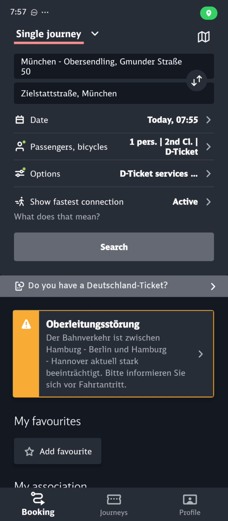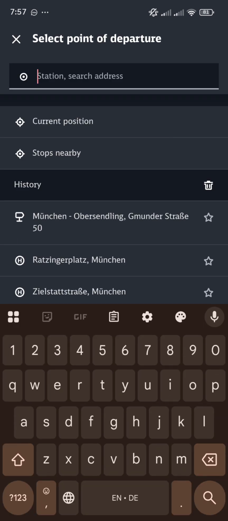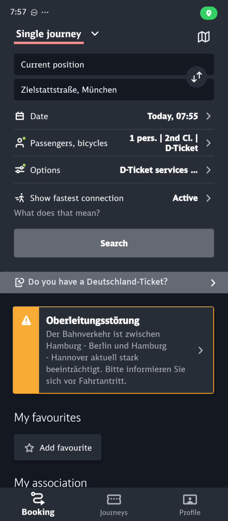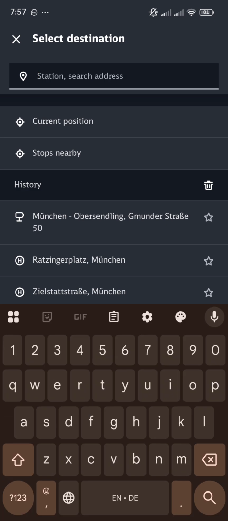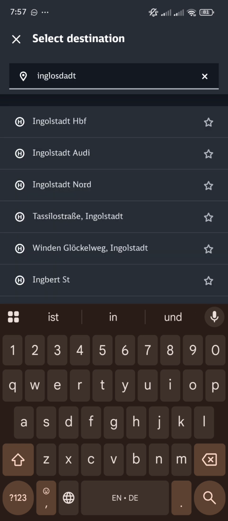After that, there are two search bars on the top of the application. So here you will click, this is the first thing, where you are staying right now. So write down here your current position, or you can share your current position from your location from your application if it's already shared by GPS. Then you will search here where you want to go. For example, I am in Munich, so I want to go to Ingolstadt. This is another city of Germany. So I want to go to Ingolstadt Audi.